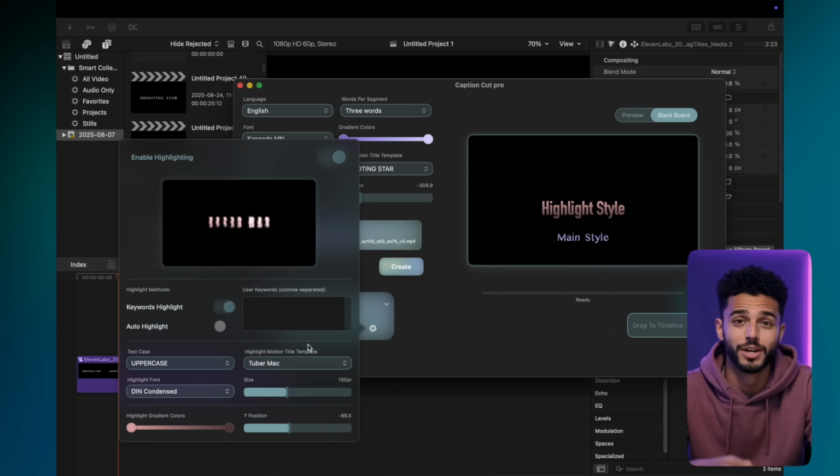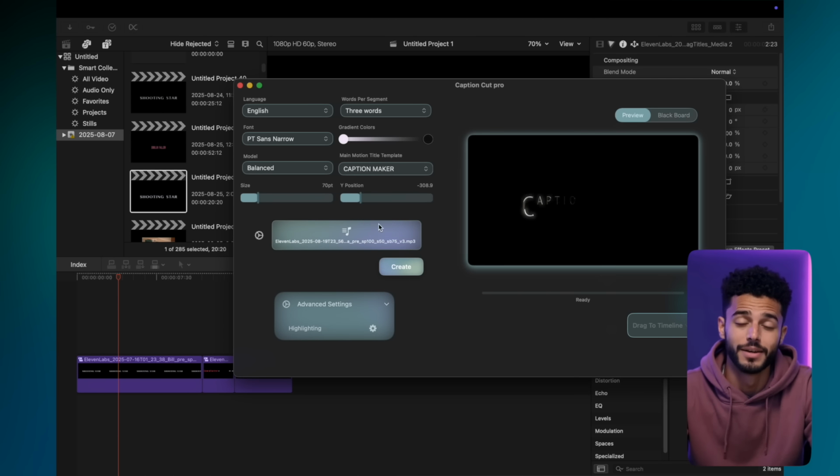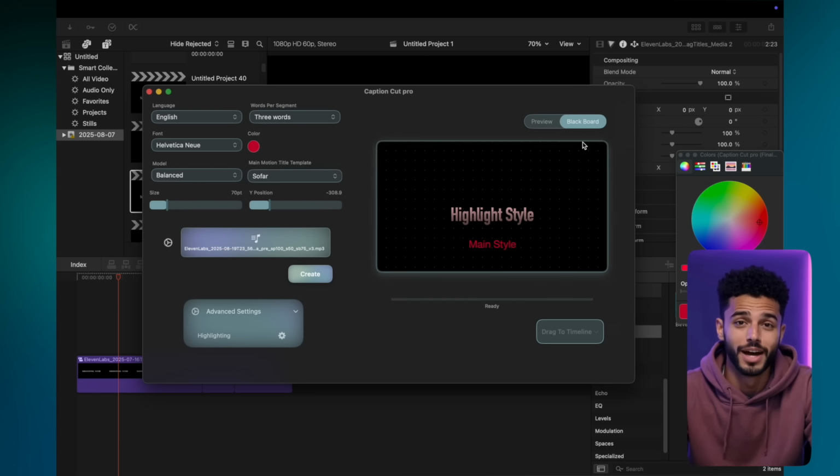Here's what I love about this whole setup. You can experiment like crazy. Don't like that animation? Swap it in 2 seconds. Want to try a different font? Boom, done. You can completely redesign your caption style faster than it takes to order coffee. No more settling for mediocre.